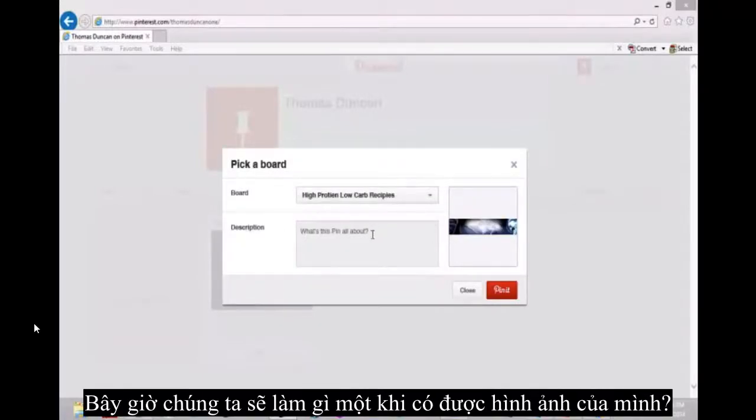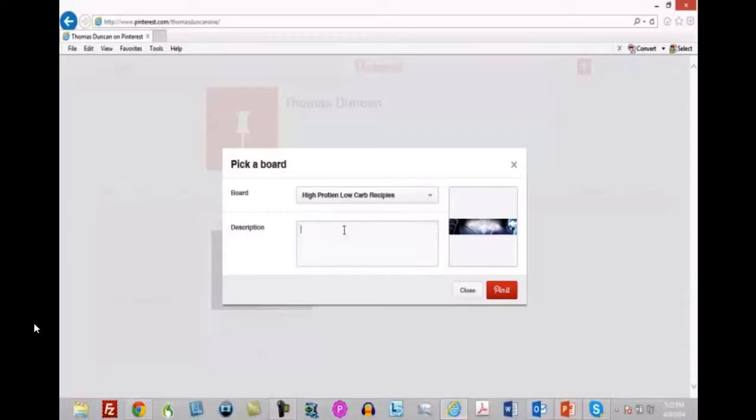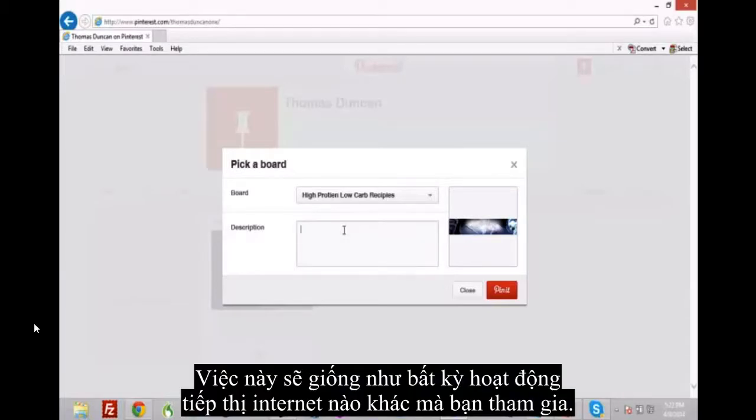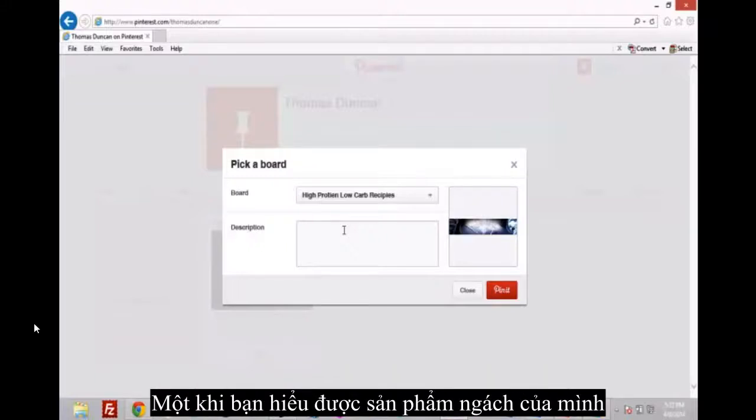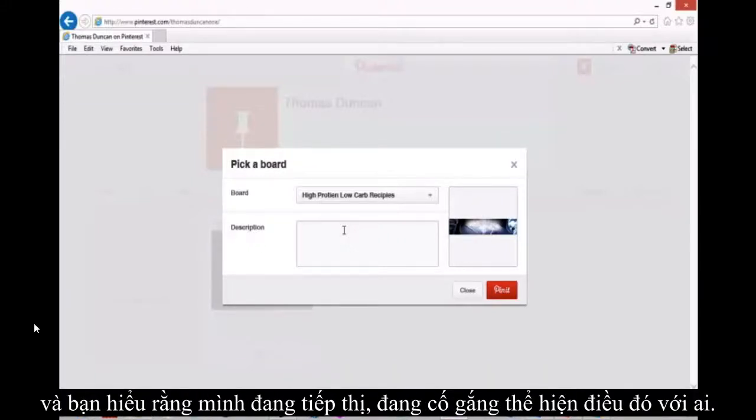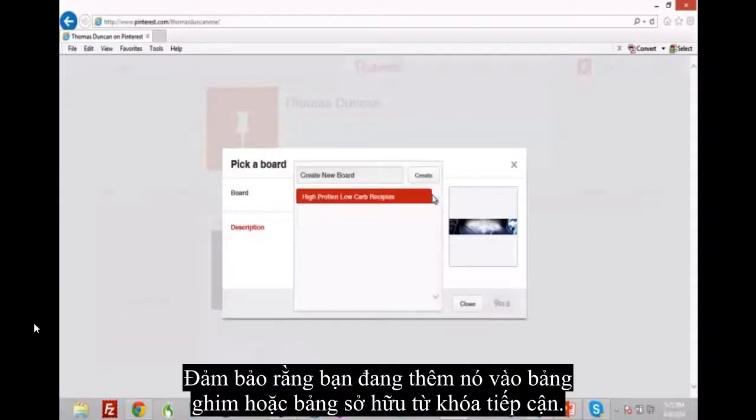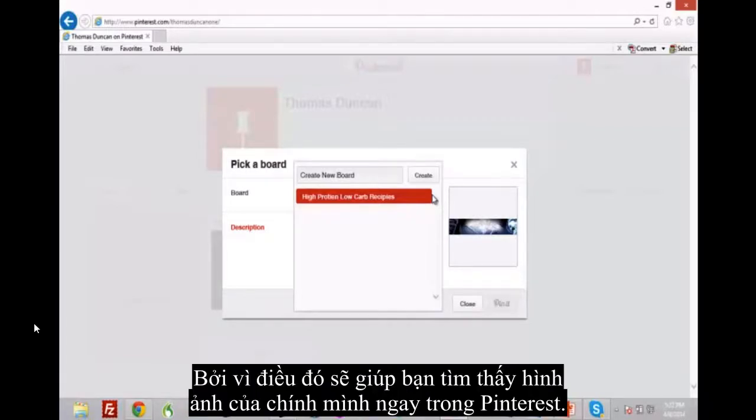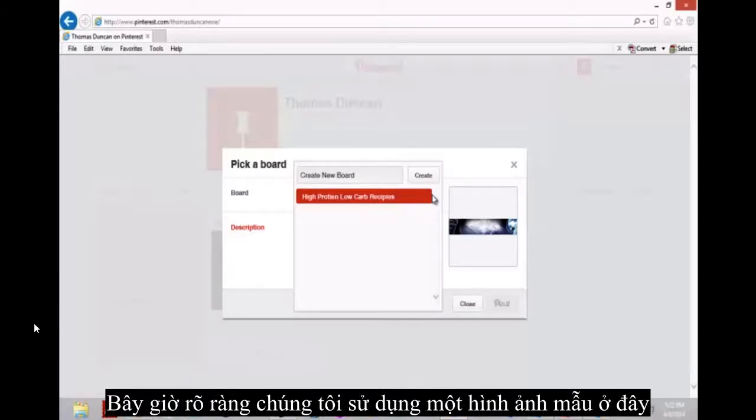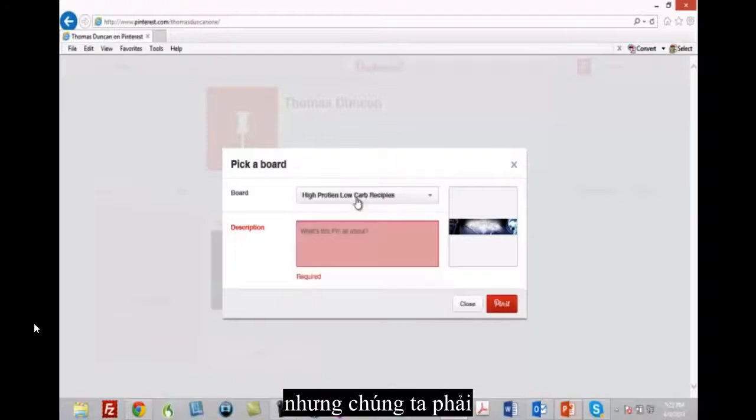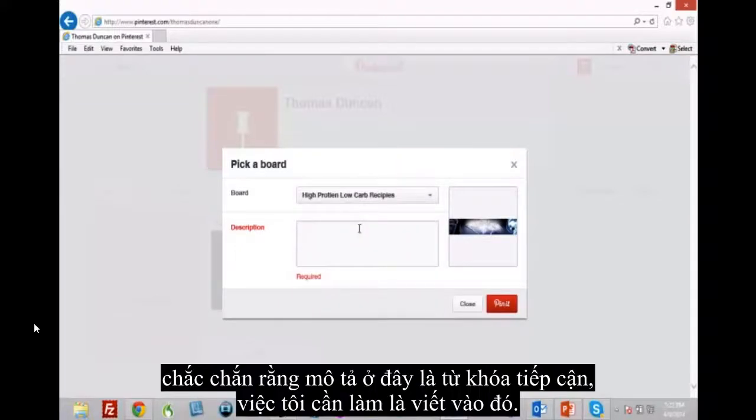Now, once we get our image there, we want to write our description. This is going to be just like any other internet marketing activity that you're engaged in. Once you understand your niche, and who you're marketing to and who you're trying to show these images to, you want to make sure that your description is keyword rich. You want to make sure that you're adding it to a pin board that is keyword rich, because that is going to help you to have your images found even within Pinterest. We're using a sample image here, and we're not really doing a real image, but we want to make sure our description is keyword rich. I'm going to just write in it.